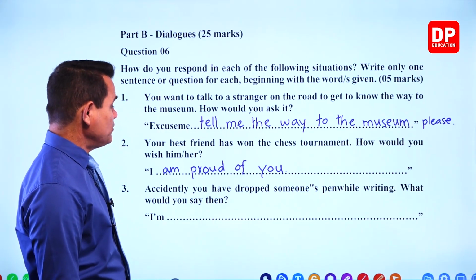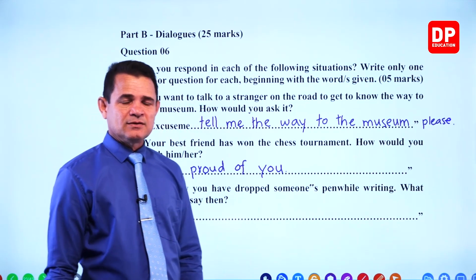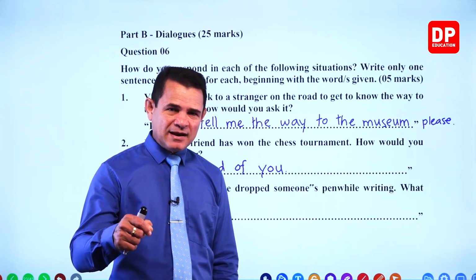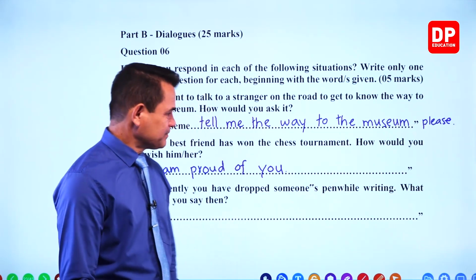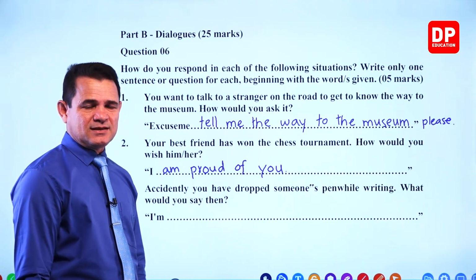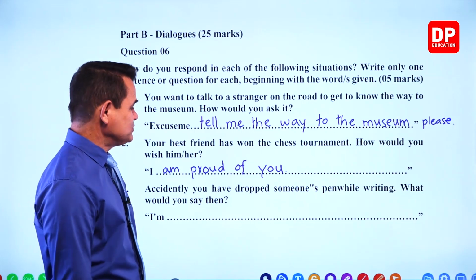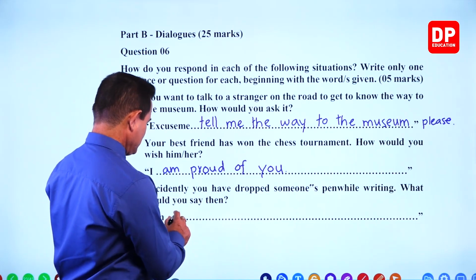Accidentally, you have dropped someone's pen while writing. ලියන අතරේ වෙන කෙනෙක්ගේ පෑනක් බැරි වෙලා වැටුණා. What would you say then? ඔයා මොකද කියන්නේ? I'm sorry. කිව්වොත් ඒත් ඇති. I'm sorry.